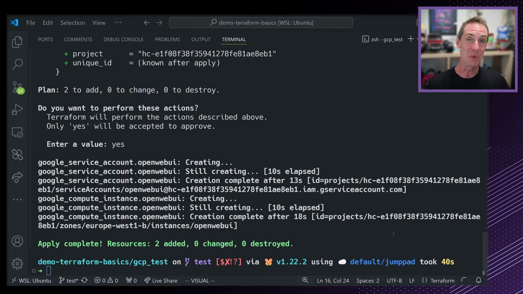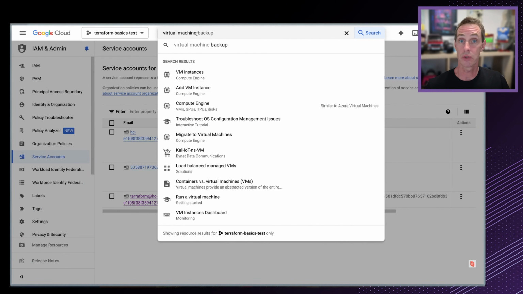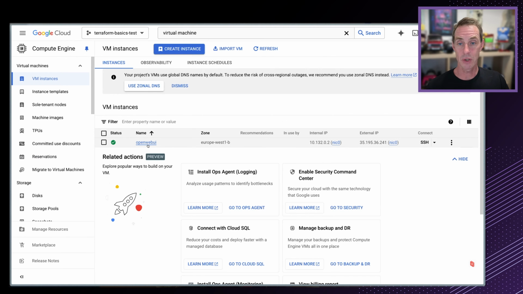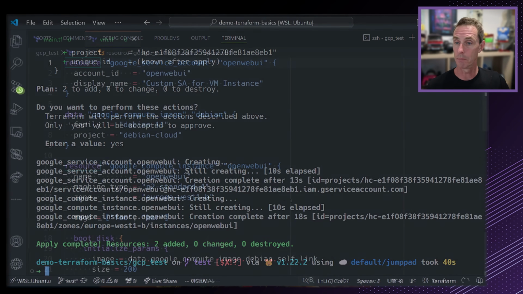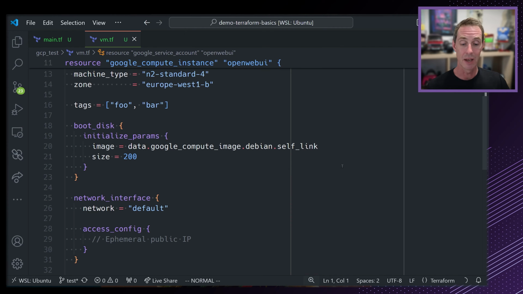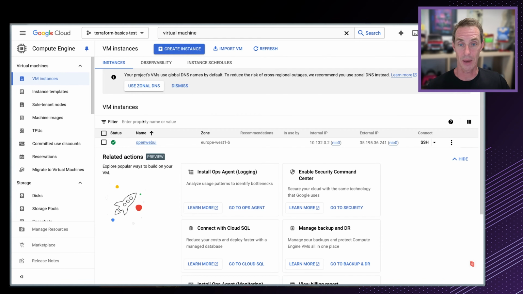But let's look in the Google console, and we should be able to also see that virtual machine. I'm just going to search for virtual machine. So I'm clicking VM instances, and there you go. There you can see the virtual machine that was created. So Open Web UI, that was what it was called. You can see the internal IP, the external IP, and all of those bits and pieces. If we go back over to Terraform, this configuration that I've written here, this resource, Google Compute instance, when I ran that Terraform apply, that's actually gone and created those resources inside of Google Cloud, which we can see there.